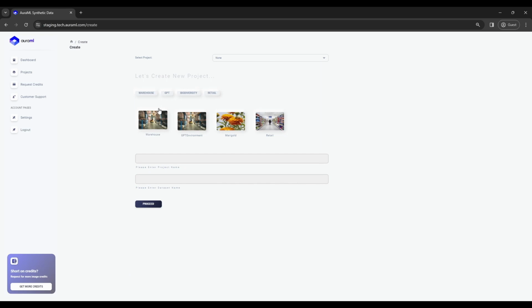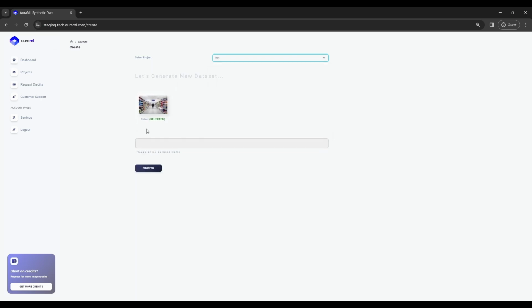So now let's take it step by step. If you want to create a new dataset within a project, follow these steps. Select an existing project from the drop down menu. Click on the virtual environment. The virtual environment is already selected because a project can hold only one environment at a time. This means all the datasets inside a project will have a single environment. In the end, you just have to give it the dataset name which you want, and simply click the proceed button.